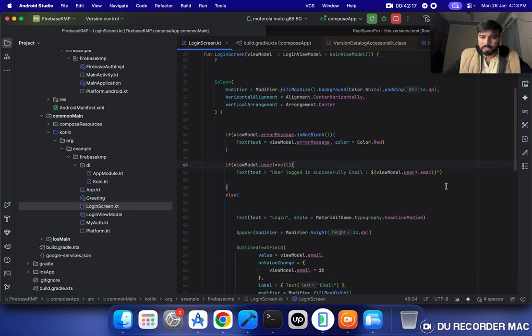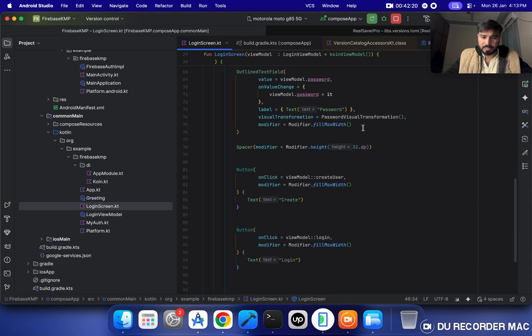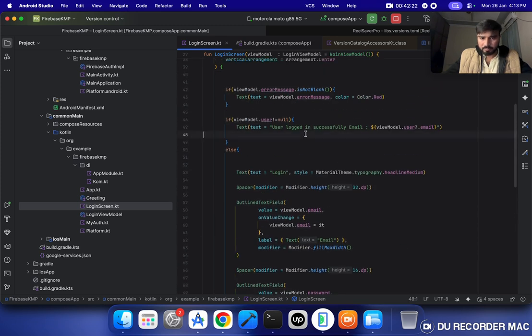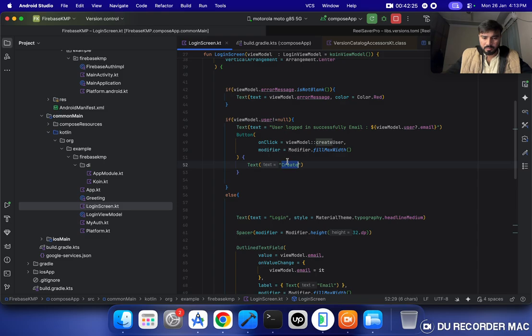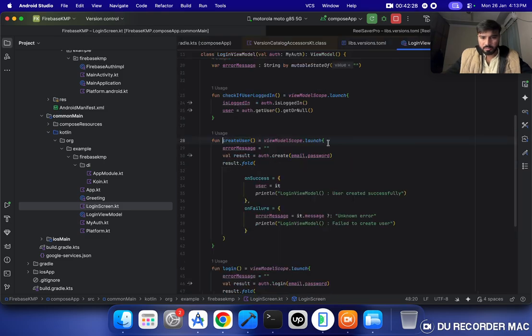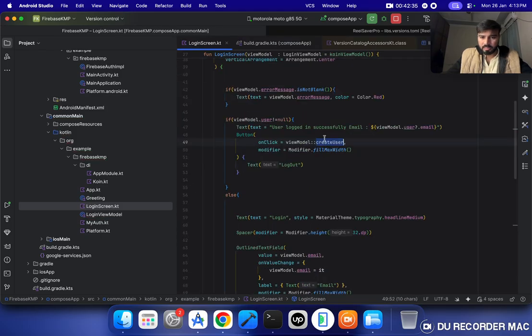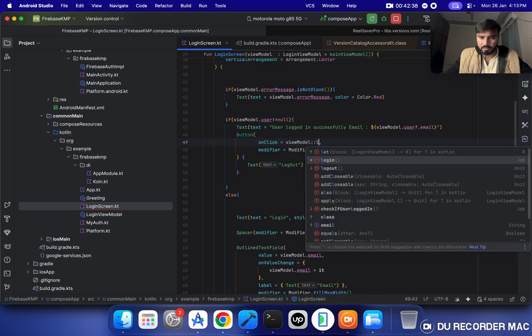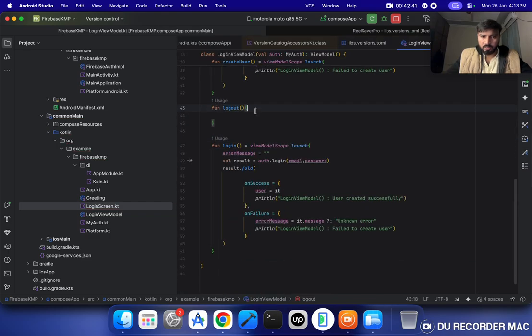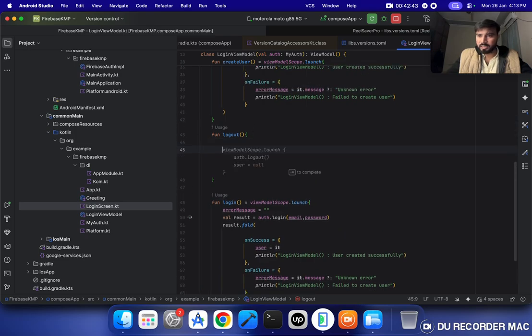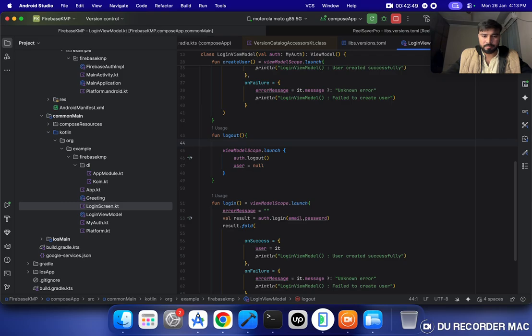And if user is logged in, maybe we can add a button to log out to test it. So I will create a button. Log out. So we have to create a function, fun logout. We'll call that logout function here, and in the logout, because we already created a method, we can call that method here. Out.logout, user is none. Okay, fine.